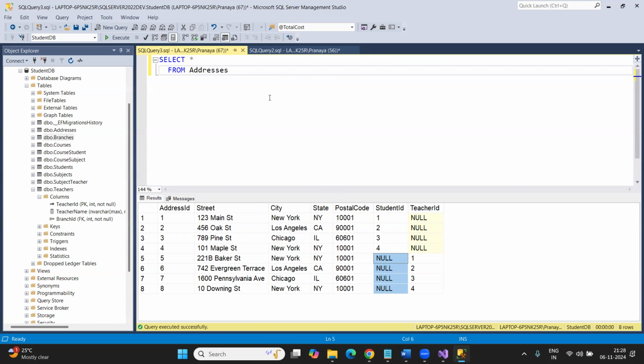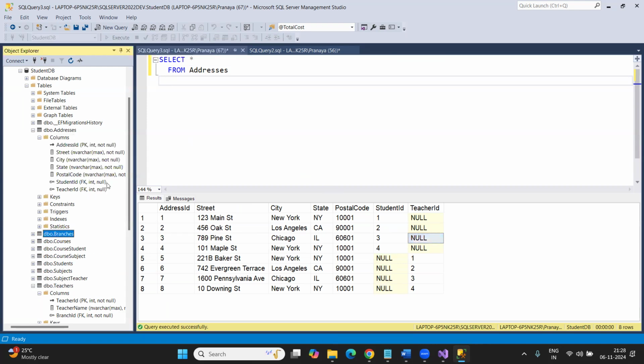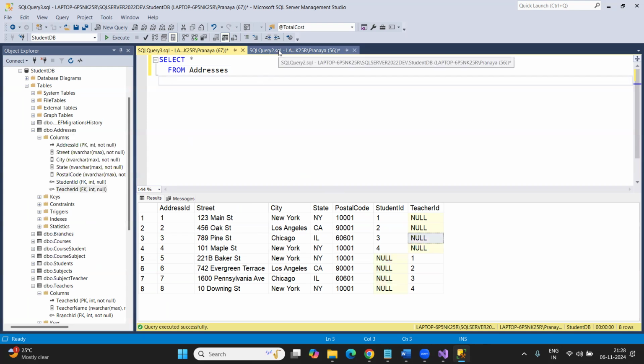Clear or not? Yes, sir. This is a foreign key, and it is accepting null value. Why? Because the foreign key is a nullable type. Clear, guys?